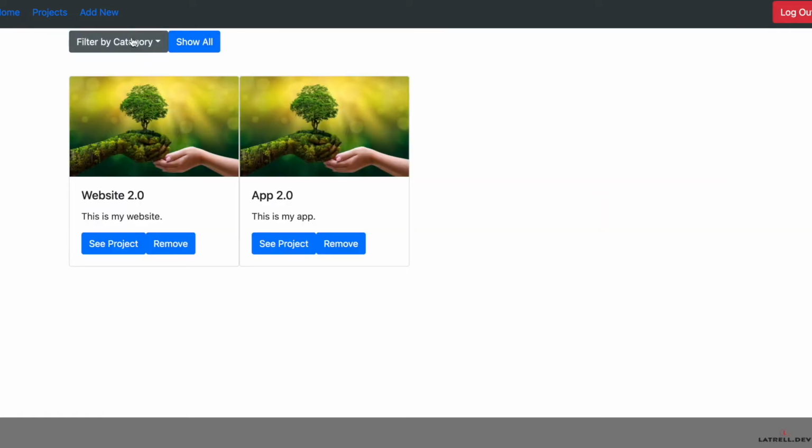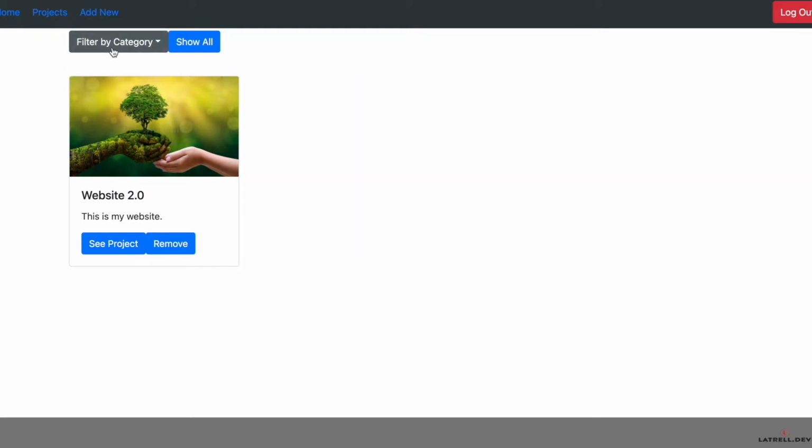We can filter by category. So let's say you're someone who wants to see what I've been working on, and you only care about web development. Oh, well, there you go. You can only see web development. You want to see mobile development? Okay, well, now you can see mobile development.